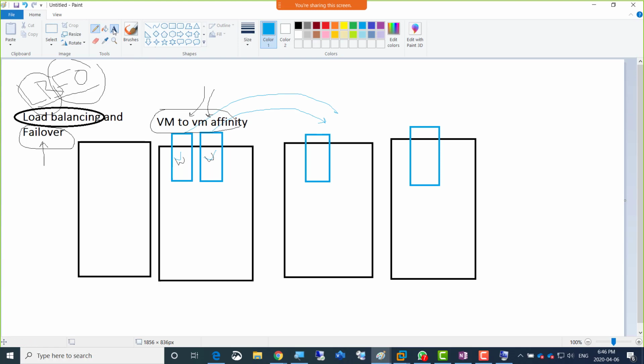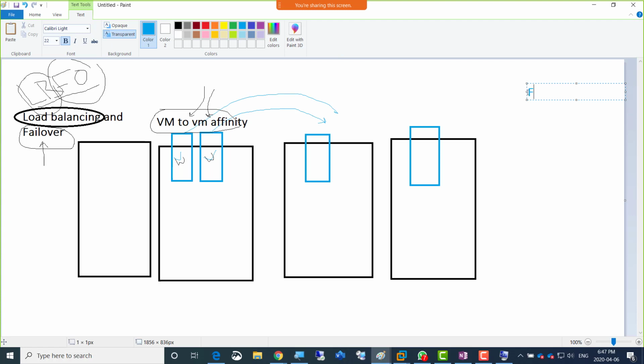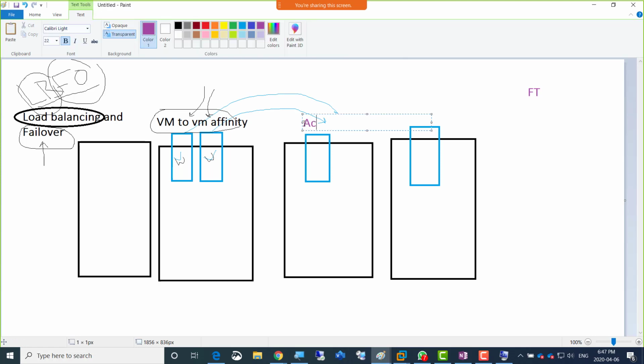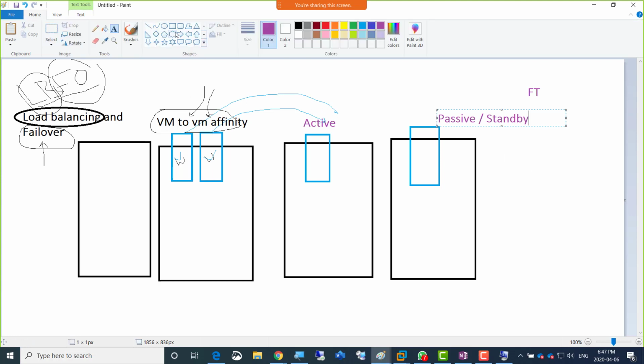So mirroring, guys, or there is a feature here called FT, fault tolerance. That feature is also active passive. So whenever your machines have this configuration, one is active and the other is standby or passive, or as you said, failover. So standby or passive. So in that case, yes, redundancy, replication. So when this is configured, exactly, these machines can never be on one host.